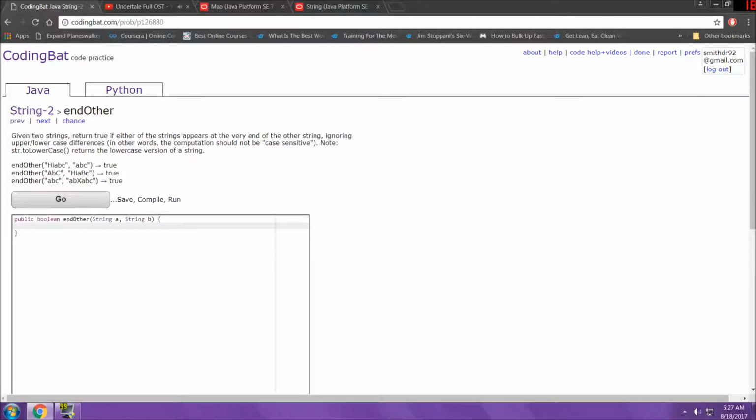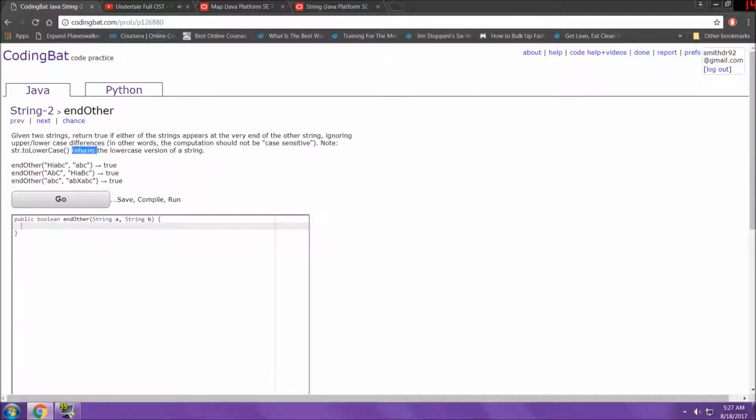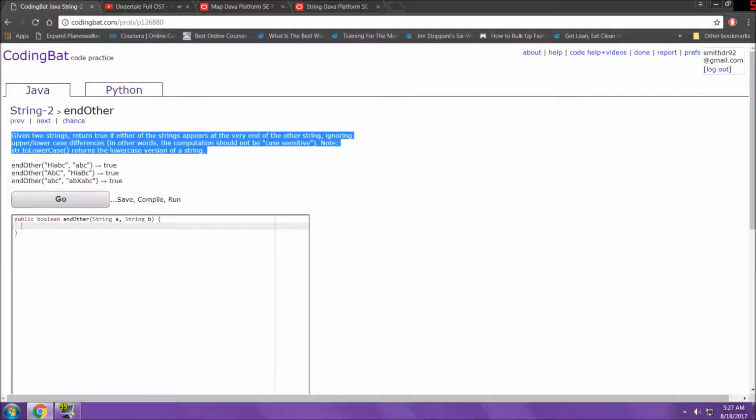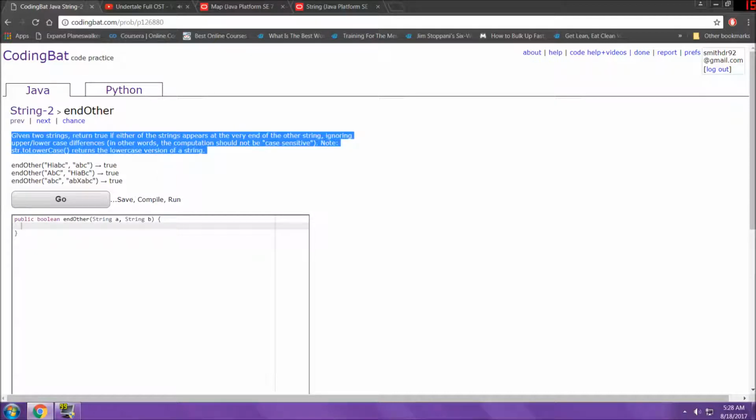Okay. Given two strings, return true if either of the strings appears at the very end of the other string, ignoring upper or lower case differences. In other words, we don't worry about case sensitivity. That means we're gonna use two uppercase or two lowercase. So we're gonna check this right here. We're checking if either of the strings appears at the very end. Okay, okay.